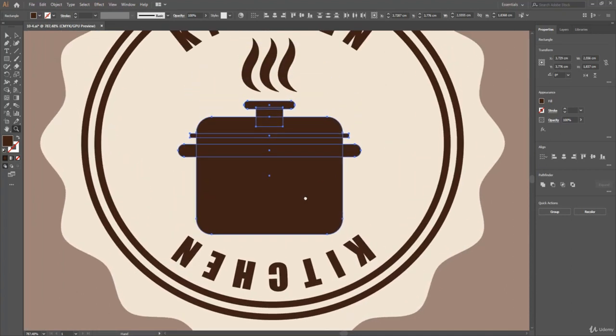Now, notice that this pot was created by adding some shapes, so to combine them, we'll use the Shape Builder tool. To do that, I click on the Shape Builder tool to select it, and to combine the parts of this pot together, I start from here, so I click and drag towards the right, and I release the mouse. We just combined these two parts into one shape.